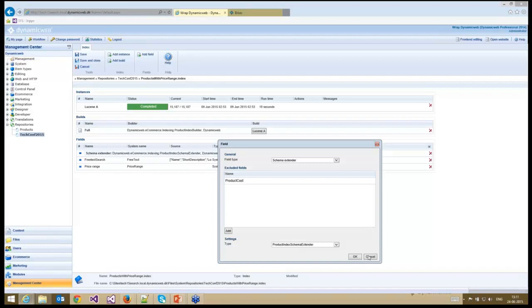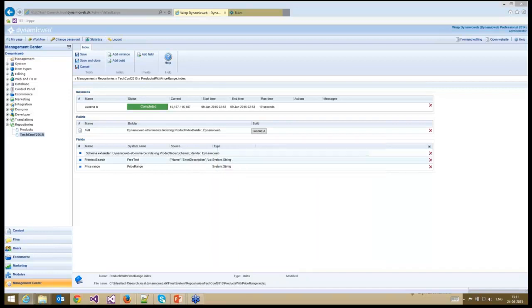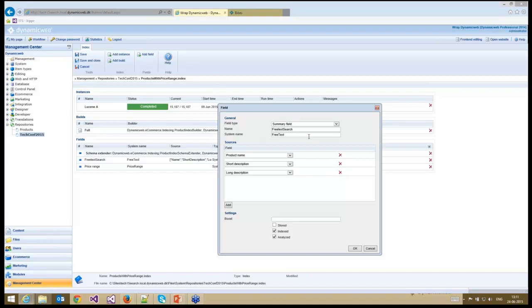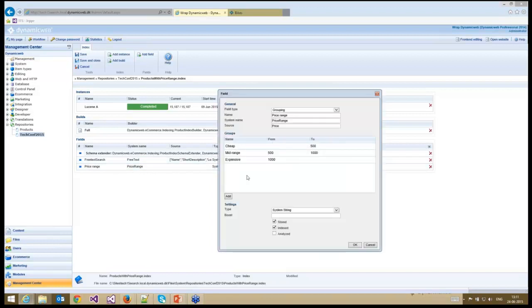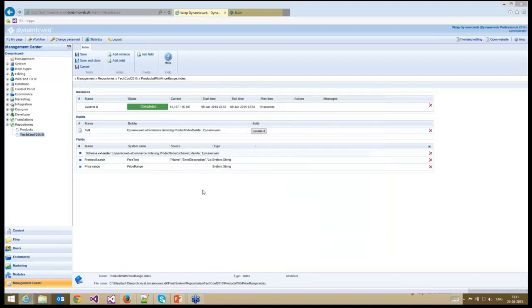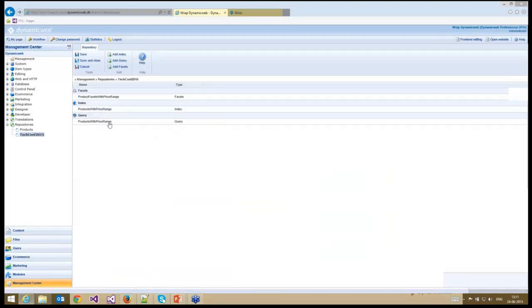I'll just cancel here. We have a summary field where I have product name, short description, and long description. I can use this for free text search. And then I have a price range. This is the same as we talked about before. So this index has already been built. Let's move on to the query.